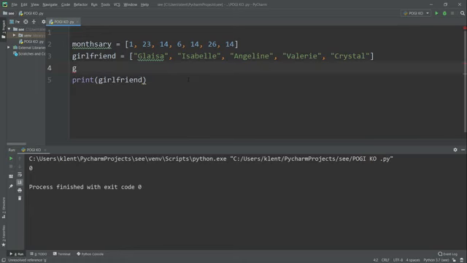So the fifth method is called remove. Let's say I want to remove my girlfriend Liza from the list. Let's type girlfriend dot remove Liza. Let's run the program. As you can see, Liza is removed from the list.